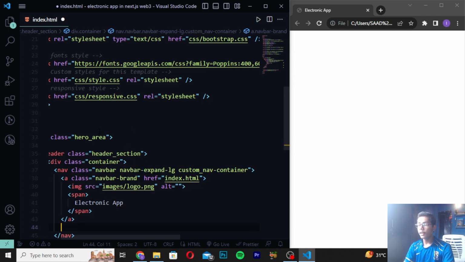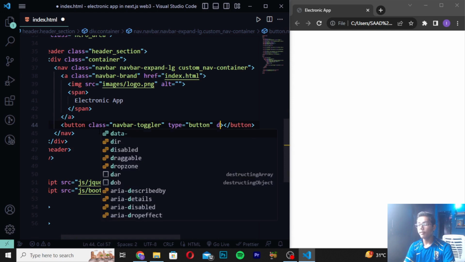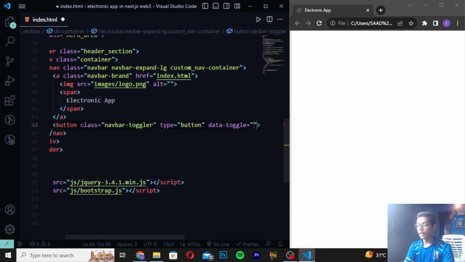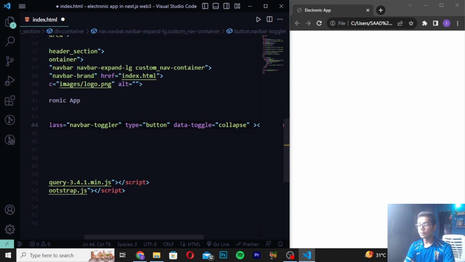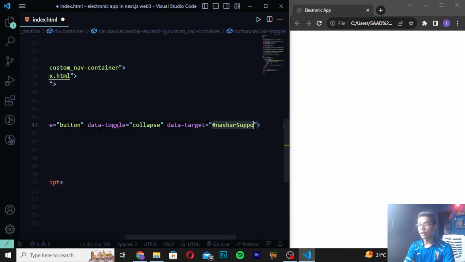Now you have to save it and then create a button tag after the close a tag and create a class in this button, which should be navbar-toggler. Then you have to create type as button. Then I will be writing here data-toggle as collapse. Now you have to give a space and write here data-target as hashtag, and I will be writing here navbar supported content like this.